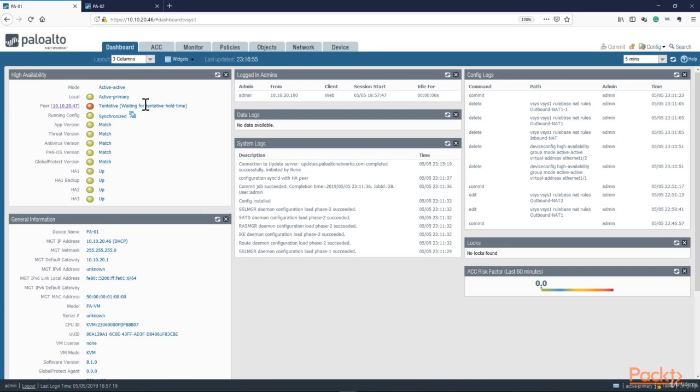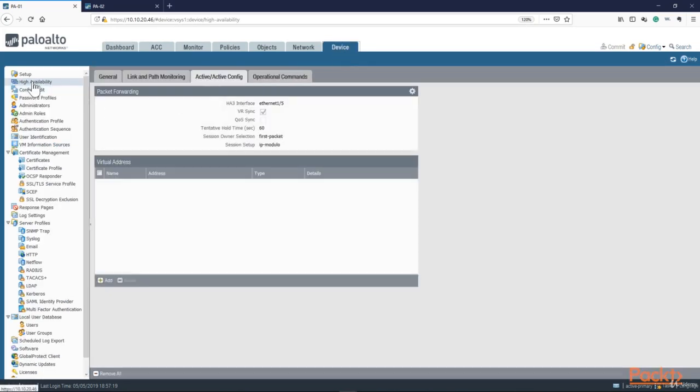While that's happening, let's go ahead and configure those virtual IPs. We'll click on Device, High Availability, and Active Config. Under Packet Forwarding, this is where we enable that HA3 interface. We're going to configure virtual addresses, and this is where the virtual IPs are going to be configured.